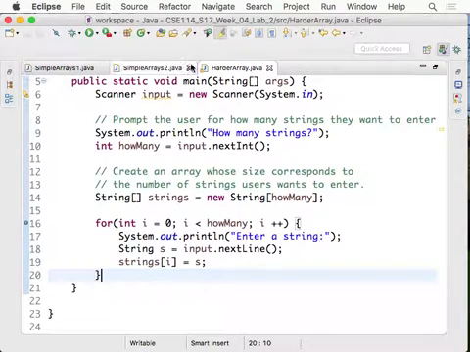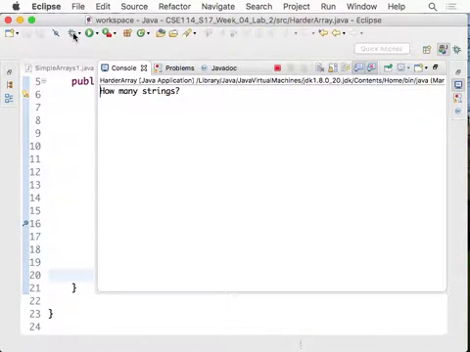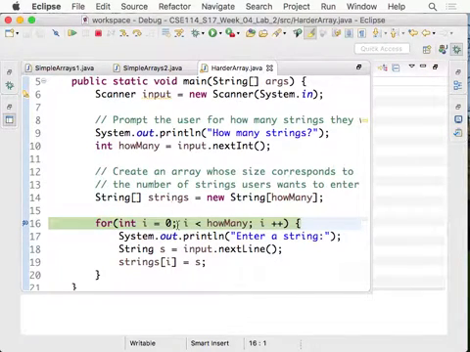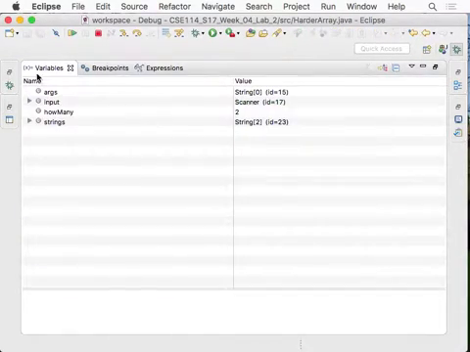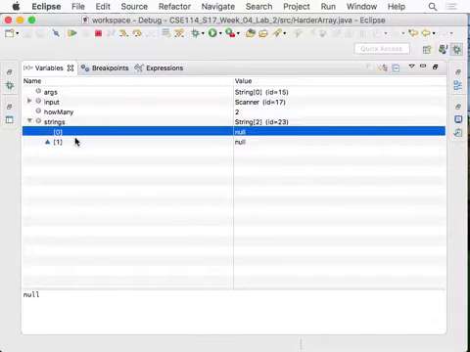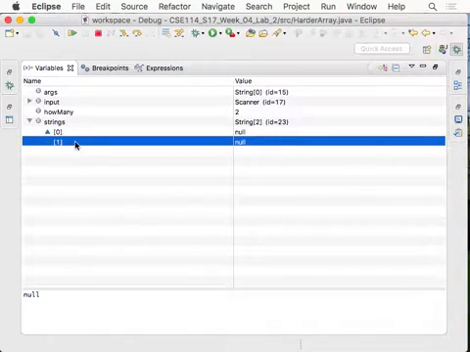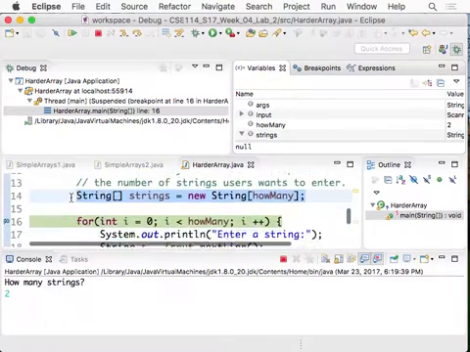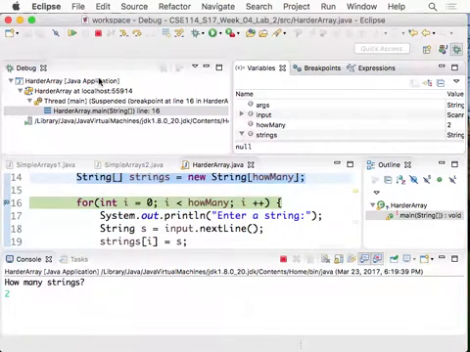Let's debug this. How many strings? I'll make it 2. We know that we are here, which means we have already executed this line. Now if you go back to the variables over here, you can see the strings array is of size 2, but all the contents are unknown. You got null, and you got null here, right? That's why we're going to run the loop to keep prompting the user to enter some string. So now if we say step over, let's see what's going to happen.